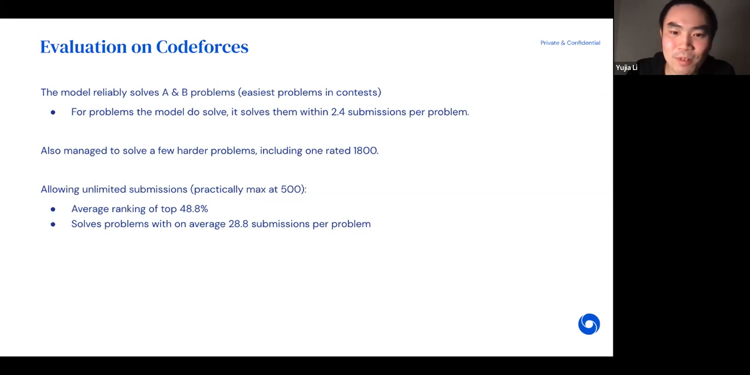Those problems are typically quite simple. There is some simple logic that you need to implement, but there are also sometimes a bit more difficult problems that involve some data structures and slightly more advanced algorithms as well. And for the problems that the model does solve, it solves them with, on average, 2.4 submissions per problem. So it's quite efficient at solving those problems.